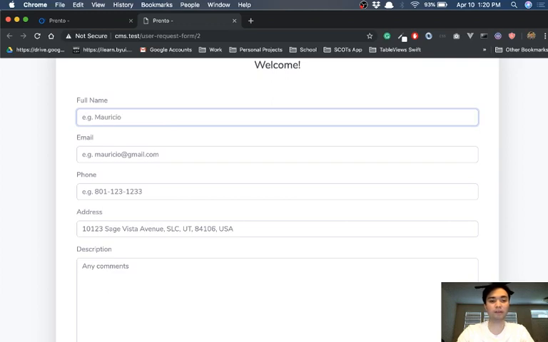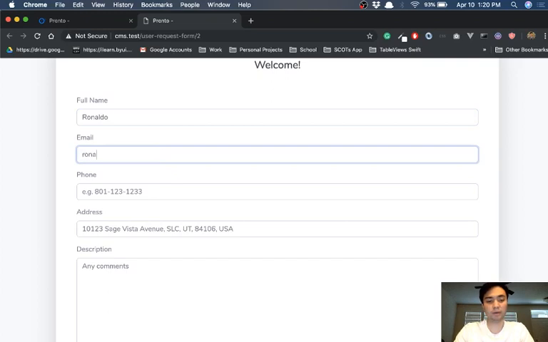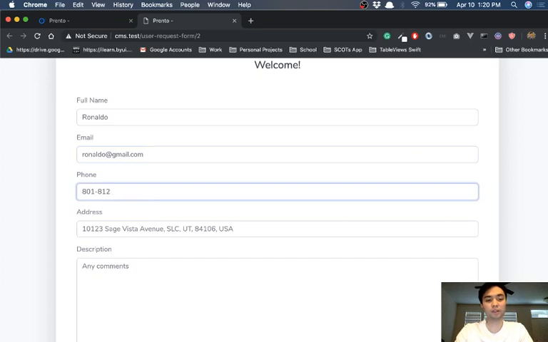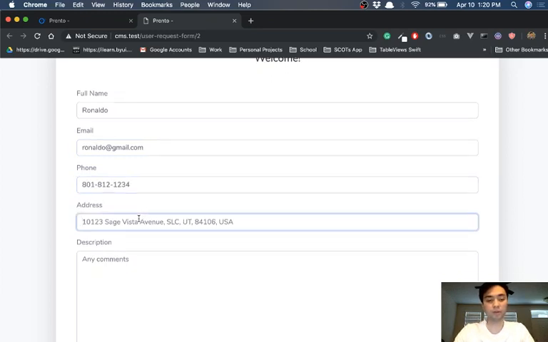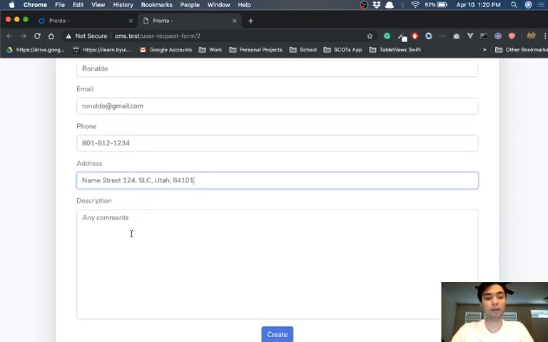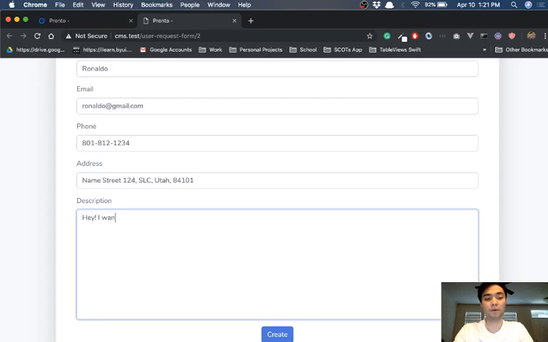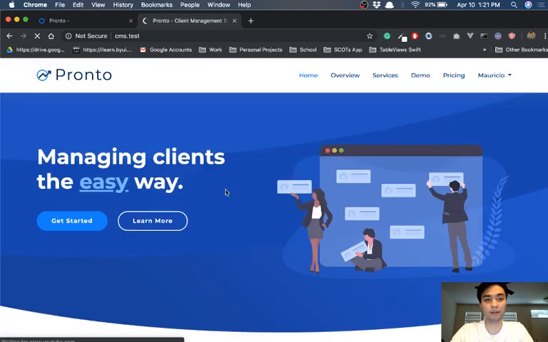So let's try to do that. Maybe let's put Ronaldo, email ronaldo@gmail.com, so they can put their information. Let's just put a random phone number and then their address, street 124, Salt Lake City, Utah 8411. And then, hey, I want a haircut. Let me know when you are available. Let's click create.